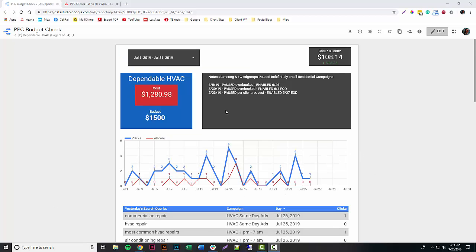So when we're checking for budget, that's going to be right here. This cost box shows what they've currently spent for the month in ads. Each client has a different budget for the month that they're willing to spend, and that's what this number down here is. So Dependable HVAC campaigns have spent $1,280.98 of their $1,500, so they're good. They're not maxed out.